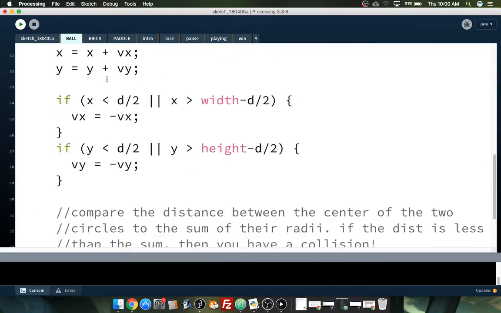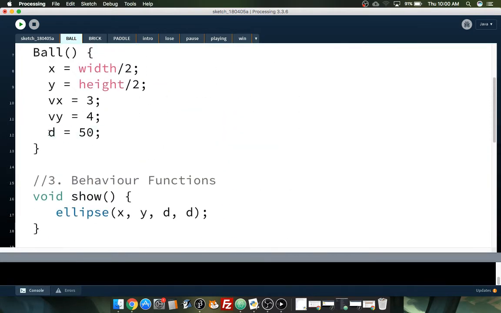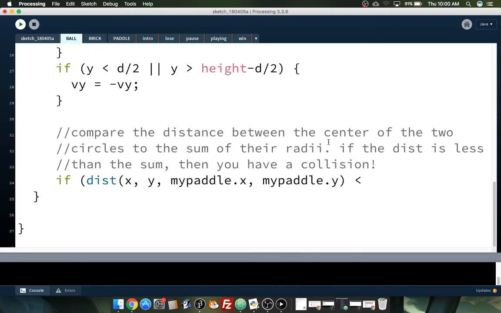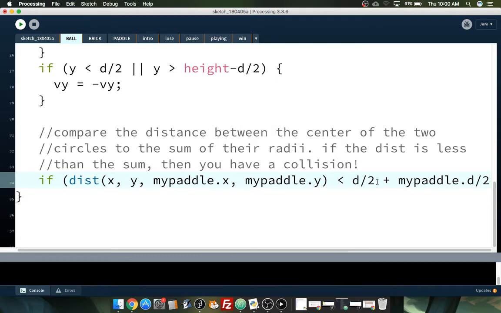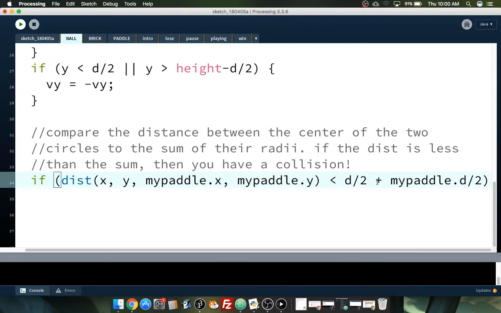I coded up my radii. Well, I coded up diameters, right? So what are the radii? It's the diameters divided by 2. So I can do d divided by 2 plus myPaddle dot d divided by 2. There you go. That's the story.